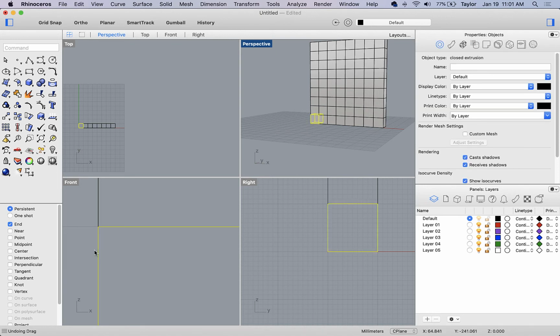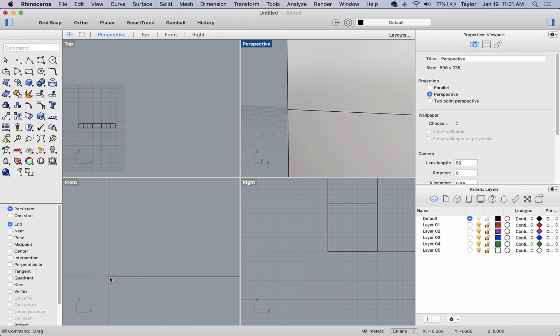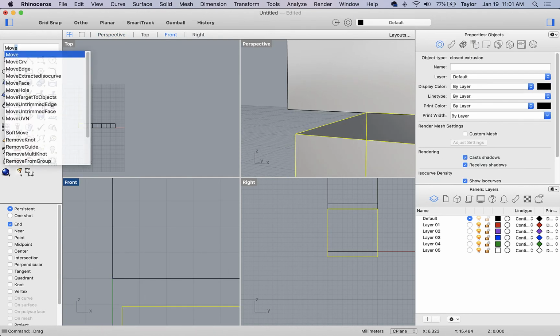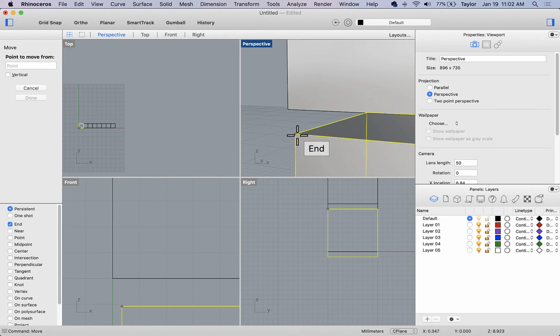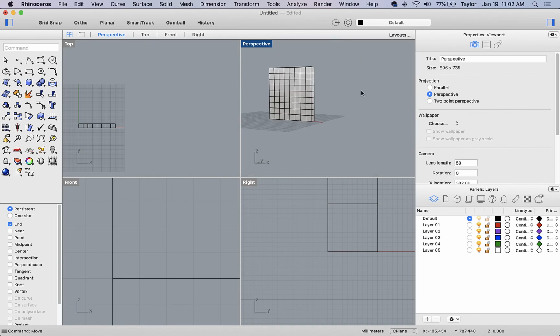So let me make sure, and actually to restore it just to make absolutely sure, I'll just move it a little bit away like this so it's really clear, and then I can type in move, my O snap picks up that, my O snap picks up that, and I've restored this to perfection.